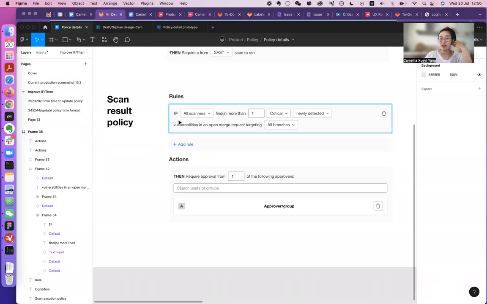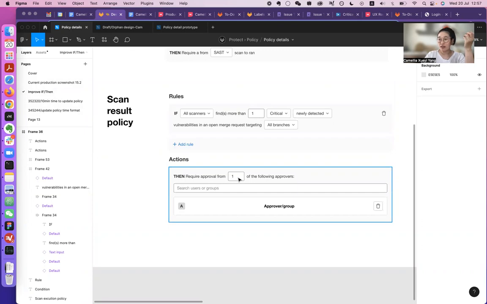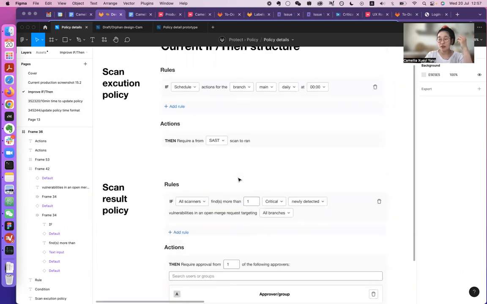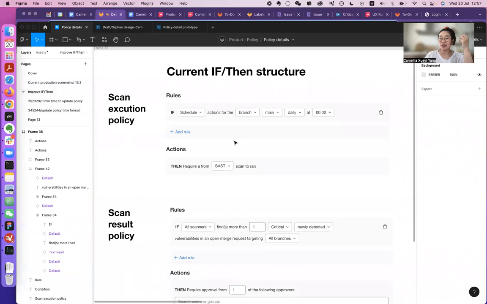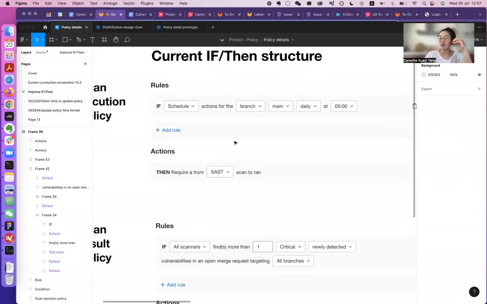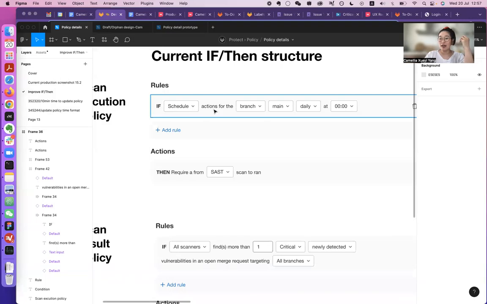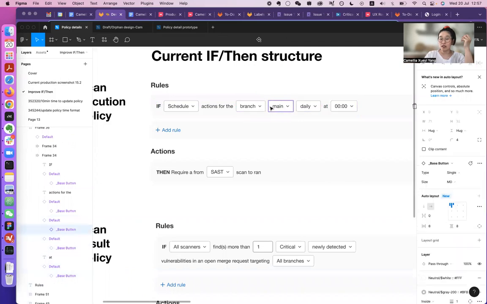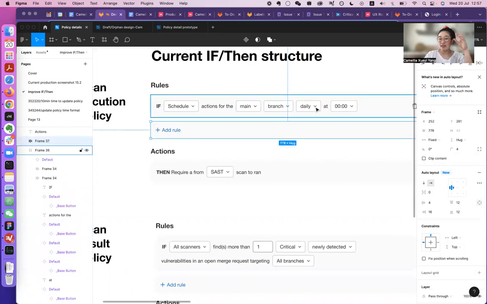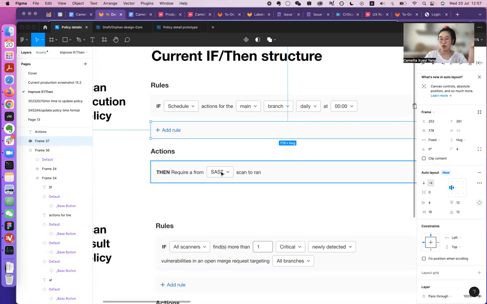It works pretty well. It says if all scanners find critical vulnerabilities at all branches, then add approvals. So I think that works. And currently we have a new one, and I think there is some ambiguity here. If you read this, if scheduled action for, I think this should be reversed, main branch daily at this time, and then require SAS scan.